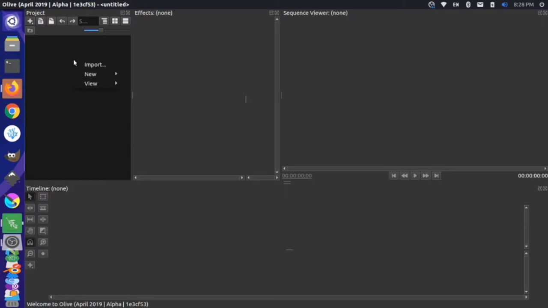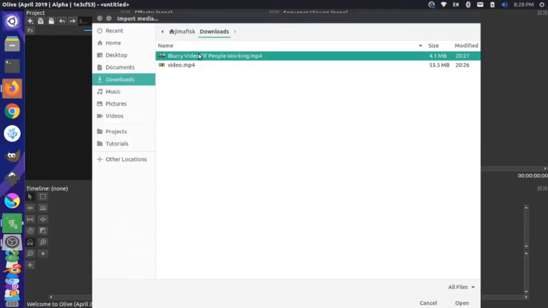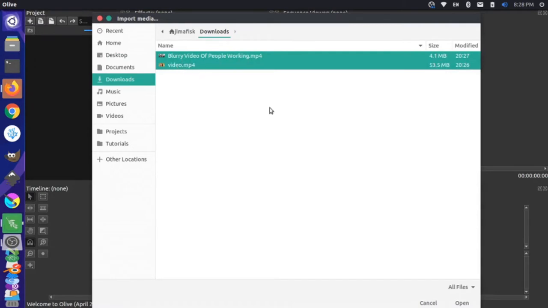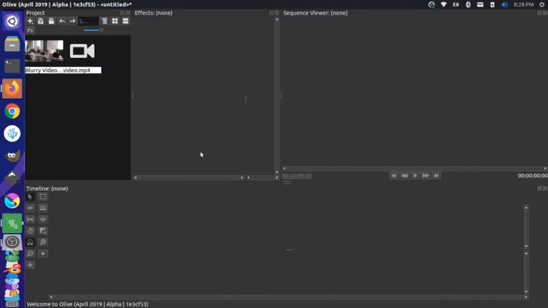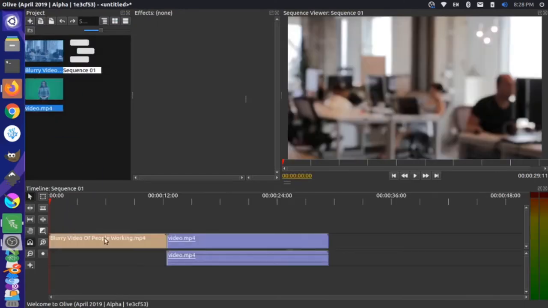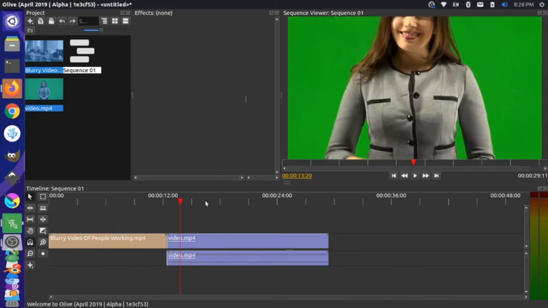I'm going to right click in my project section and import, and from my downloads, I'm going to hold down shift and click to select both these videos and press open. Then I'm just going to select them both and drag them onto my timeline. We have our blurry office first, and then this second video afterwards.